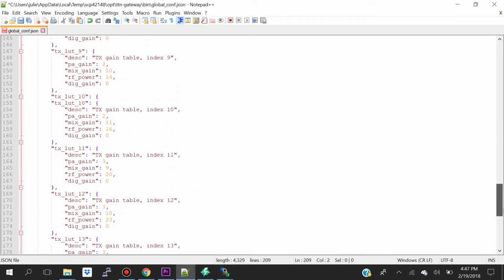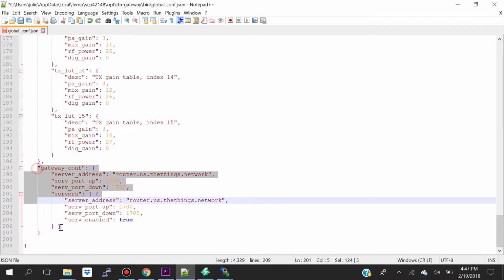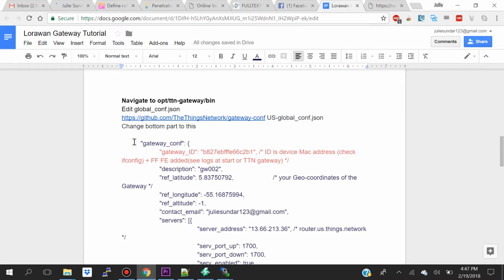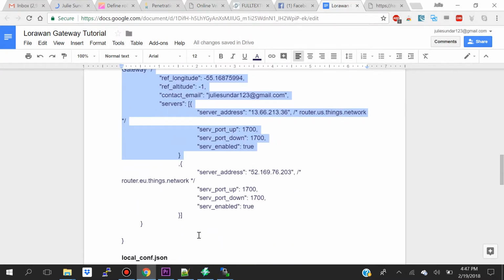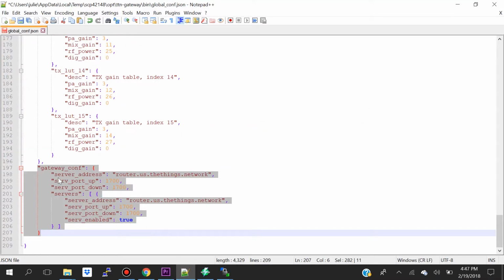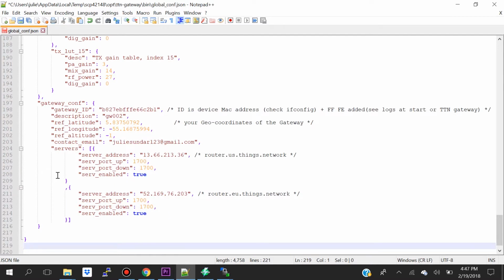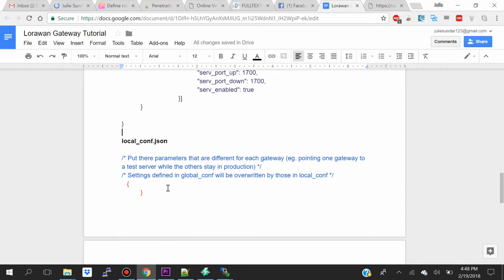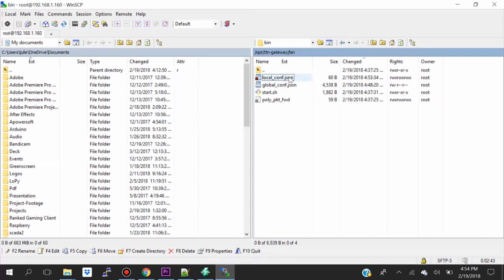Once you're done copying that, you want to go ahead and copy your gateway config at the bottom of the file with your parameters like your device MAC address, your description, latitude, longitude, email address, and you can also add additional servers to it. Next, you want to edit the local_conf.json file. And you want to put an empty object in there and save it.